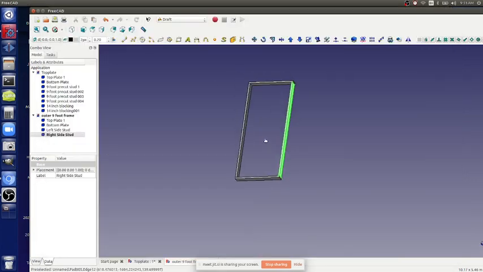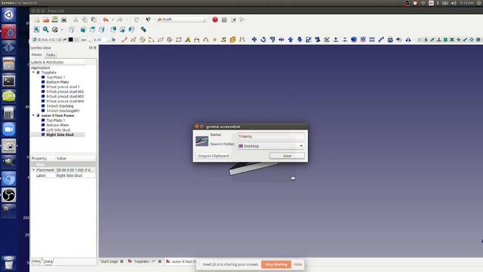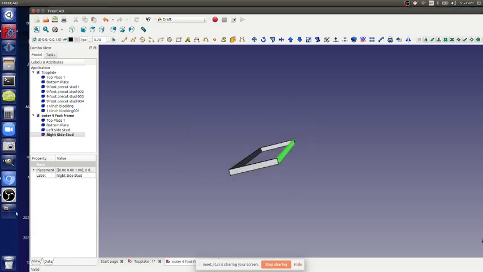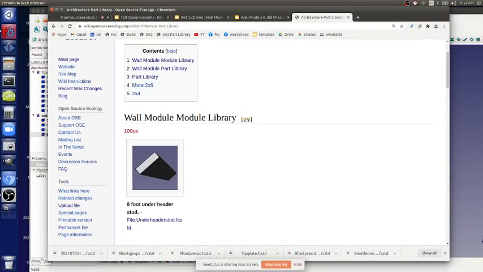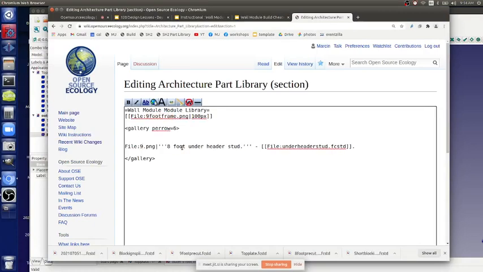I'm going to take a little screenshot of it, like on the side, so it doesn't look so boring. So that's my frame. Just use a screenshot and then upload it here. In this 9 foot frame, I'll call this the 9 foot outer frame.